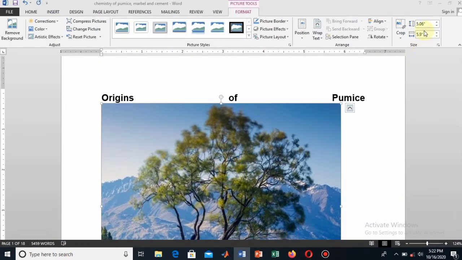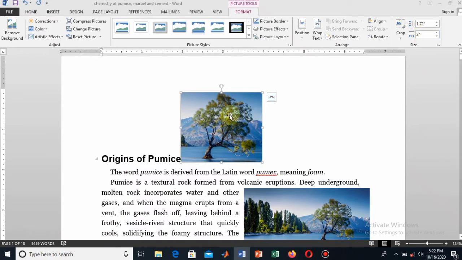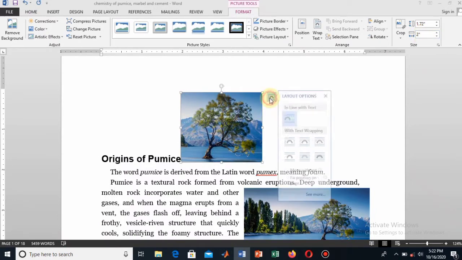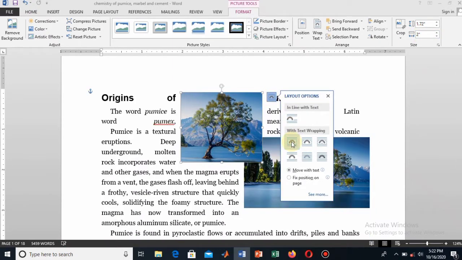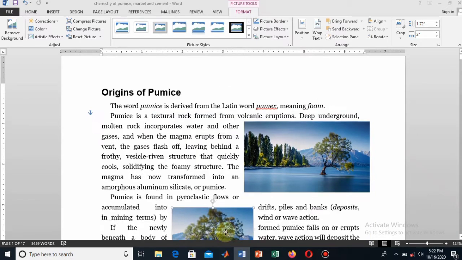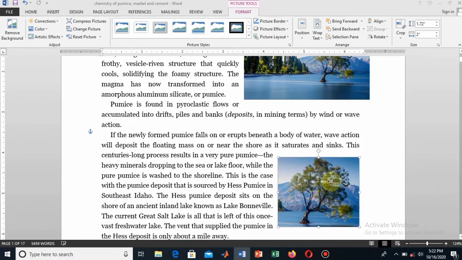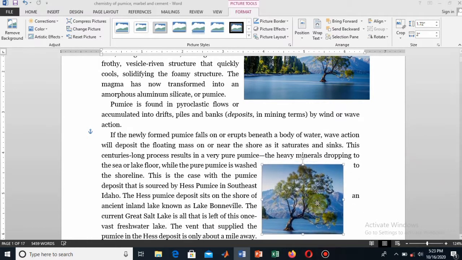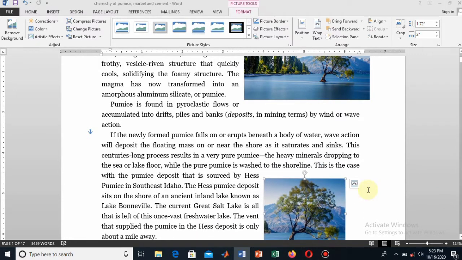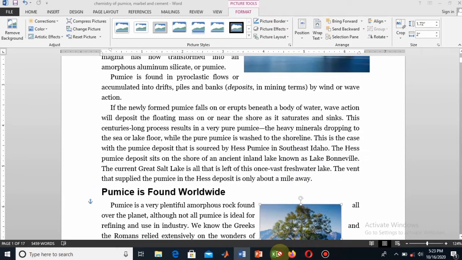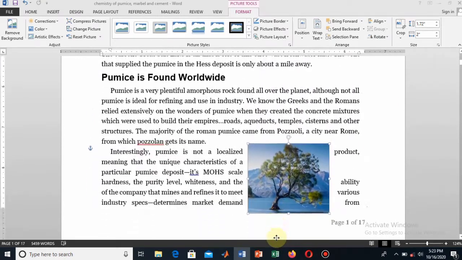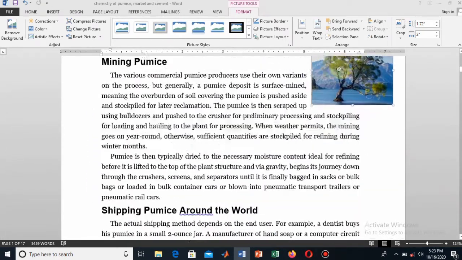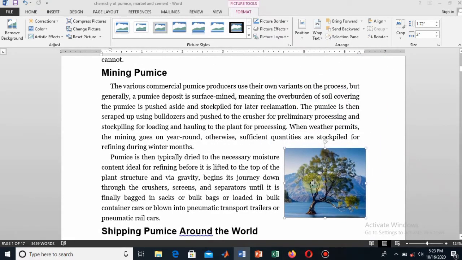Now let me reduce the size to 2 inch. So this is added, and now again add it with the square option. So you can move this anywhere around your document. You can move this to another page as well by clicking it here and just adding it over here.